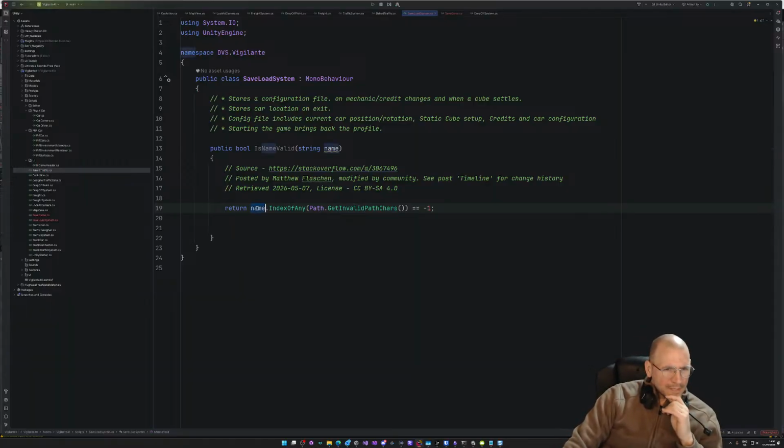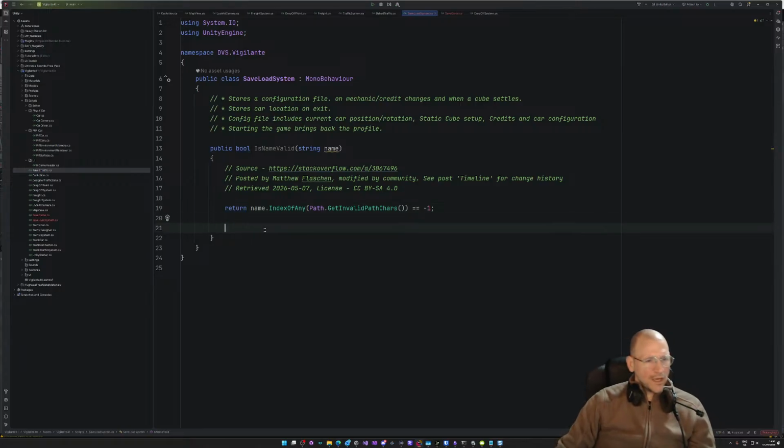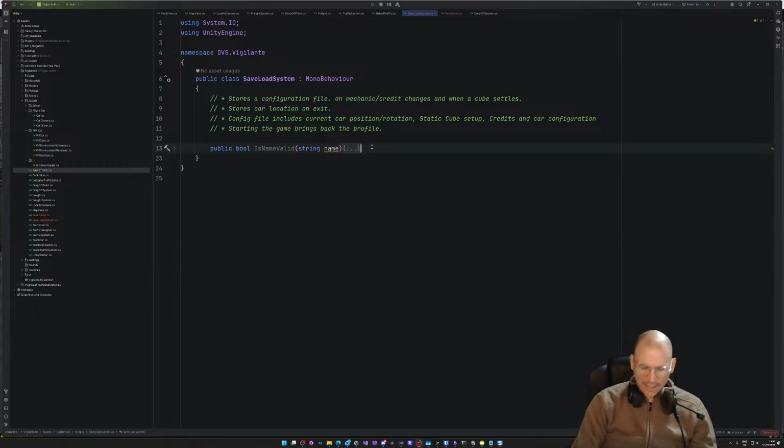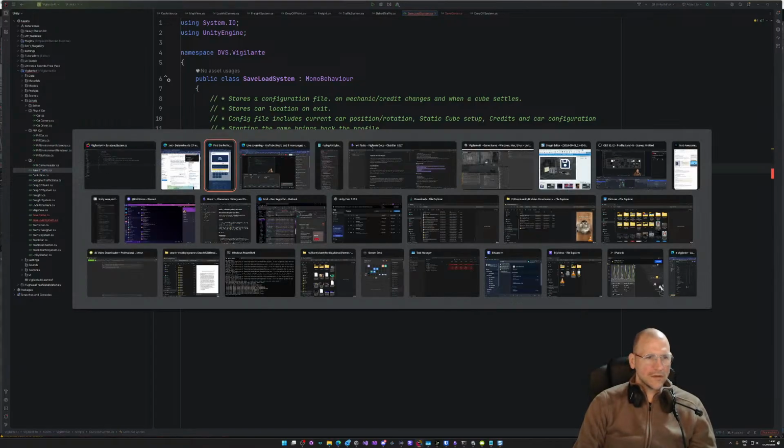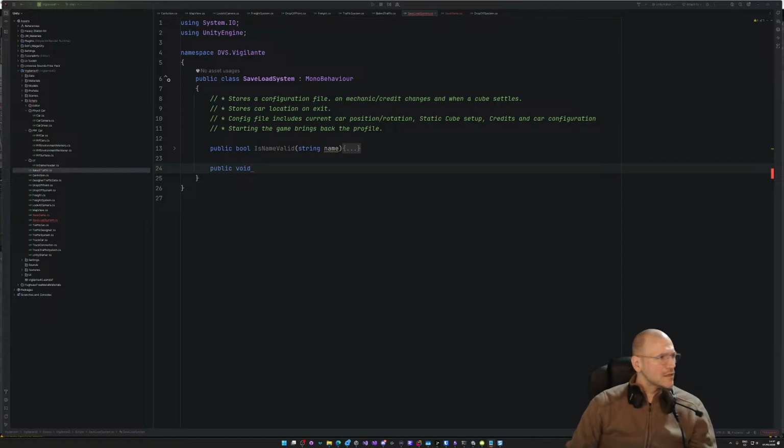So path name.index of any path.get invalid characters equals -1. Yeah, perfect. Okay, what's next? Inside of the task, we determine whether or not it has a valid name. Now I want to save. Public void, where is that? No, it's just save. Public void save.